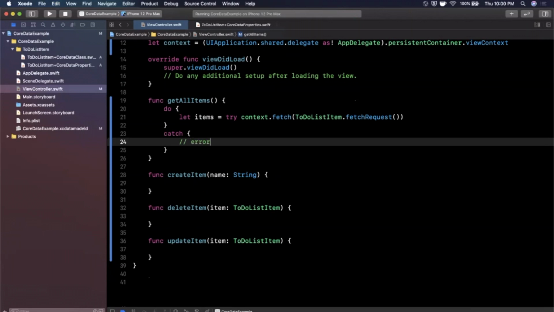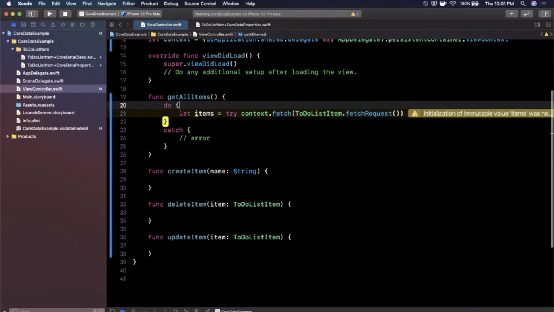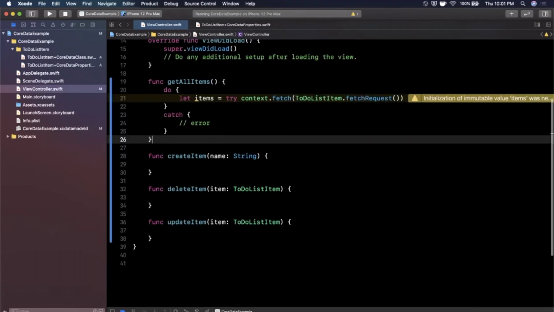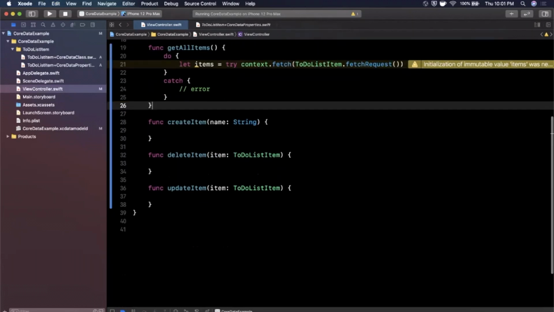And I'm not going to do anything here, but in a real app, of course, you want to go ahead and handle your actual error. It's just yelling at me that we're creating items here but not using it. But we can leave that for now. So that's how you go ahead and get all your items out of a database in core data.